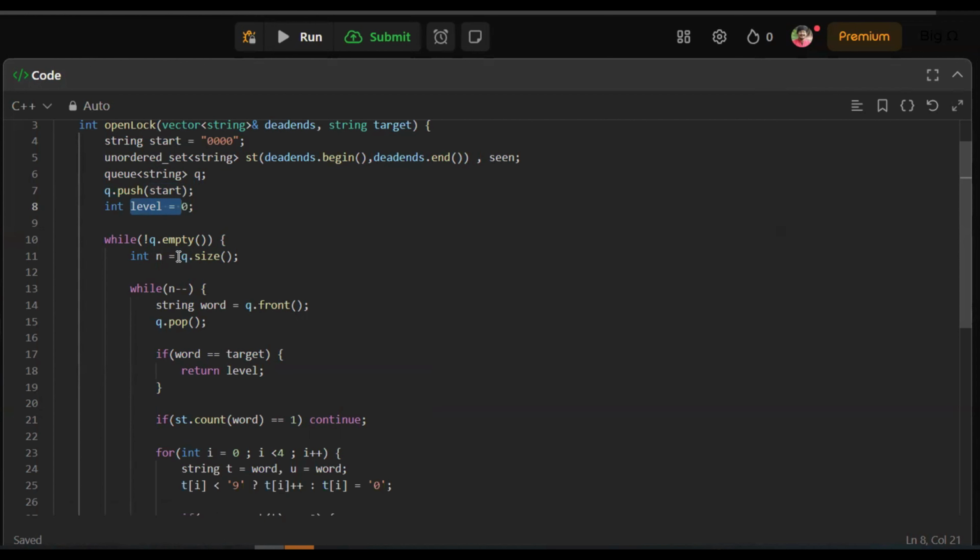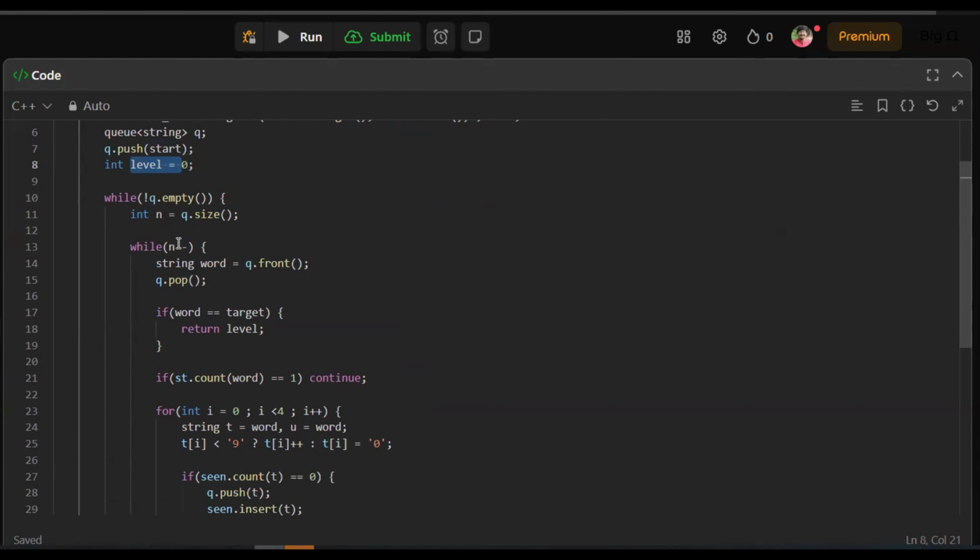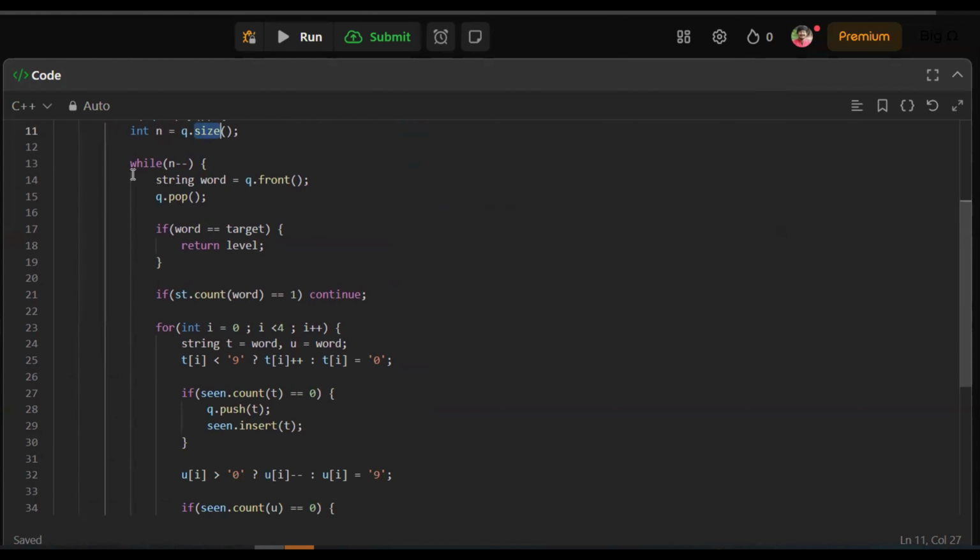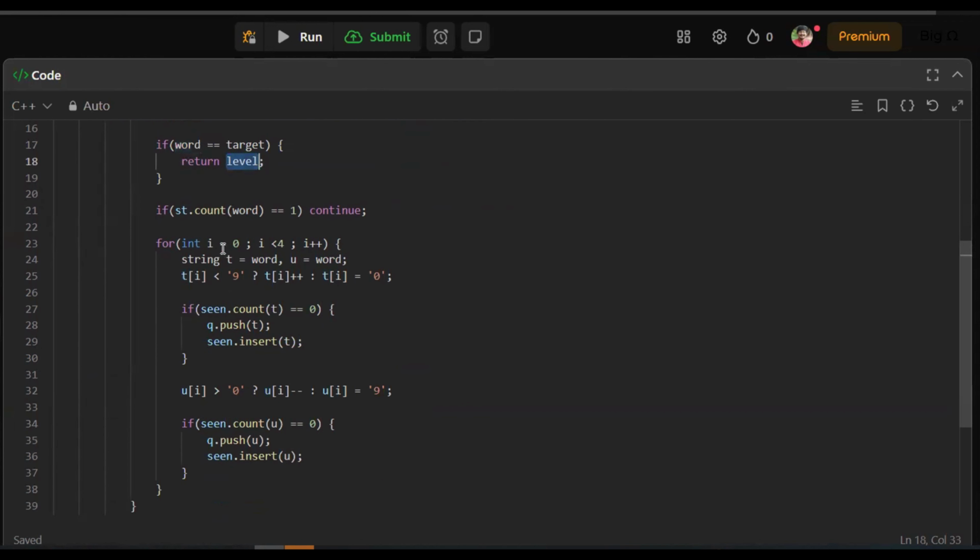Now we have to run this loop while the queue is not empty. And we have to calculate the size of the queue. Now for each of the level, we have to store the front element of the queue into a variable word, and we have to remove it. And if word is equal to target, we have to simply return level. Otherwise, if the word is present in the set, that means we have to simply ignore it.